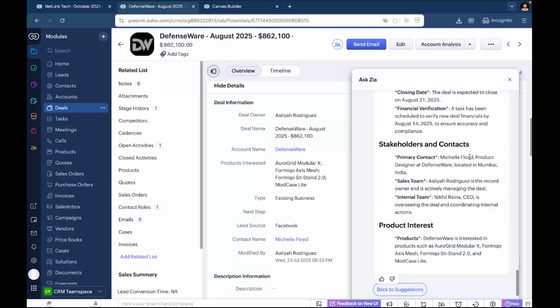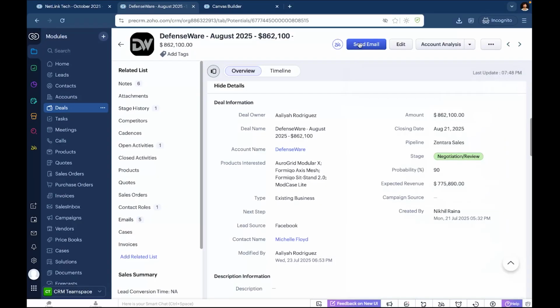Now this deal is approaching its closing date and I want to move forward on this deal and get done with it. So I decide to send an email to the customer, since we worked on the warranty agreement, to tell them that this has been done and now we need to proceed to the payment stage. So I'll just click on send email.